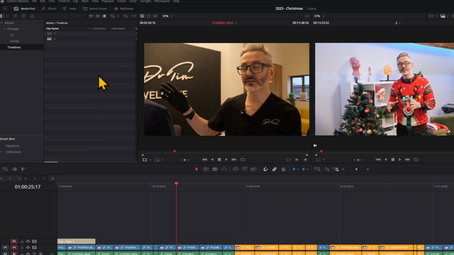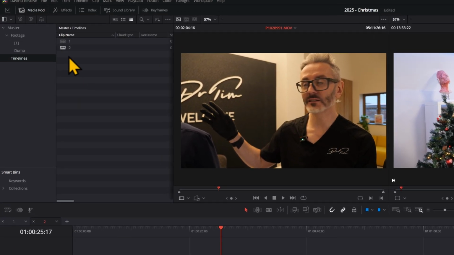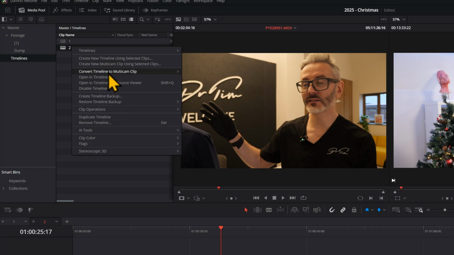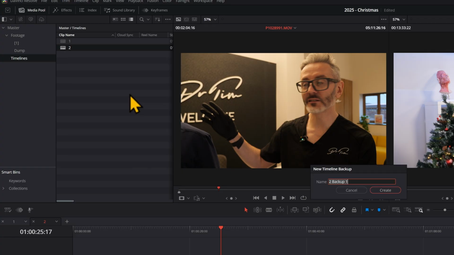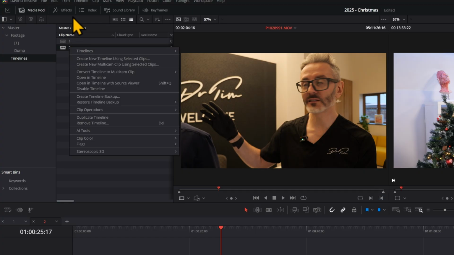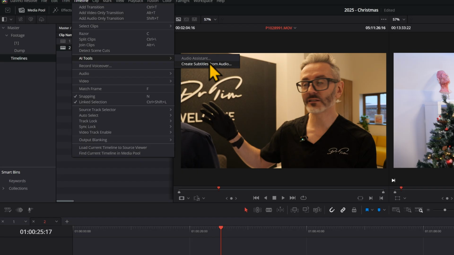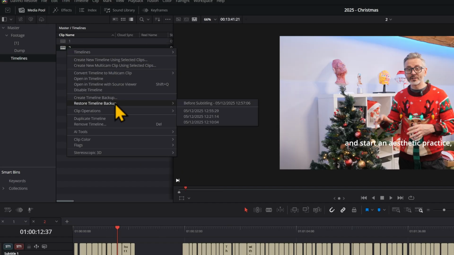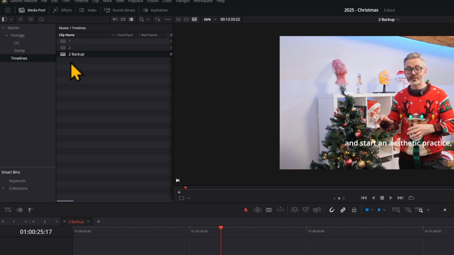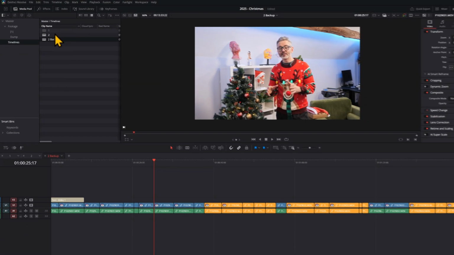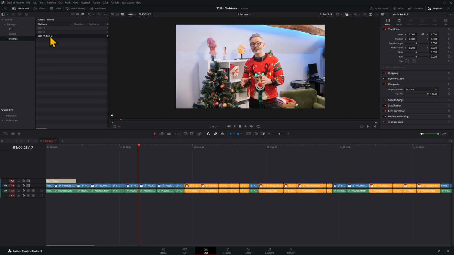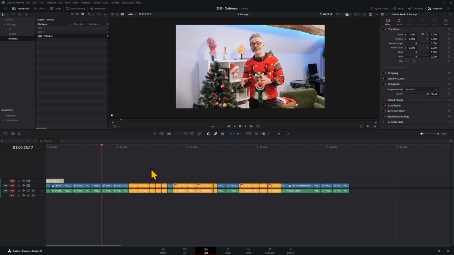We also now have the option to name our timeline backups, which is super helpful. So if you right click on your timeline, click create timeline backup, I can call this before subtitling, something like that. And now if I want to restore that later after adding subtitles, I would right click on the timeline, restore timeline backup, find my before subtitling one, and it creates a copy, so you don't lose the work that you've done, but it does open up the backup again, so you have your old file there.